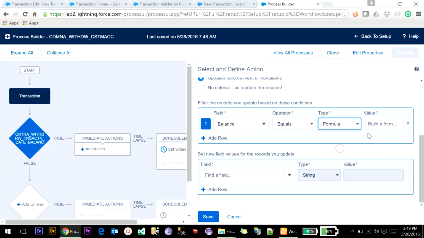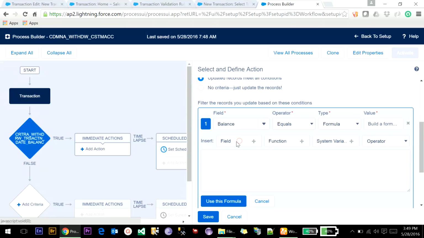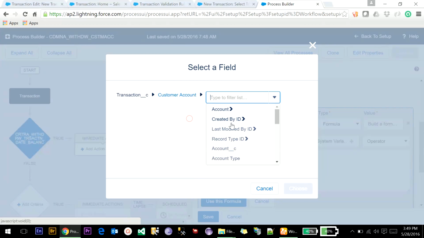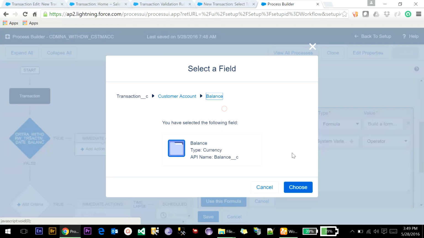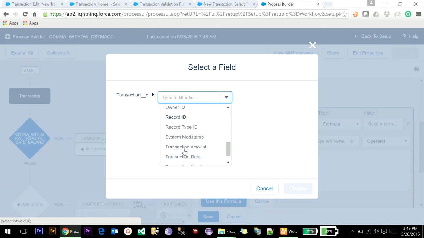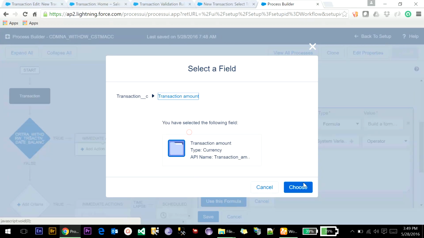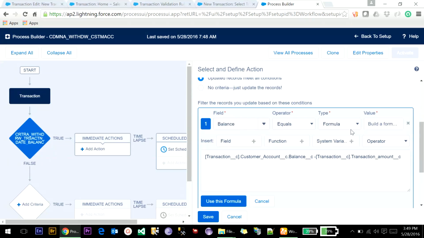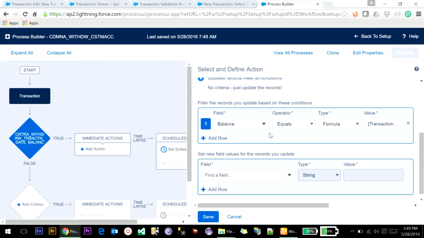Use the formula field as customer account balance minus transaction amount. Okay, so it will deduct the transaction amount from the customer account balance, and the validation has been set previously, so it will not be a problem. Okay, so we save it.